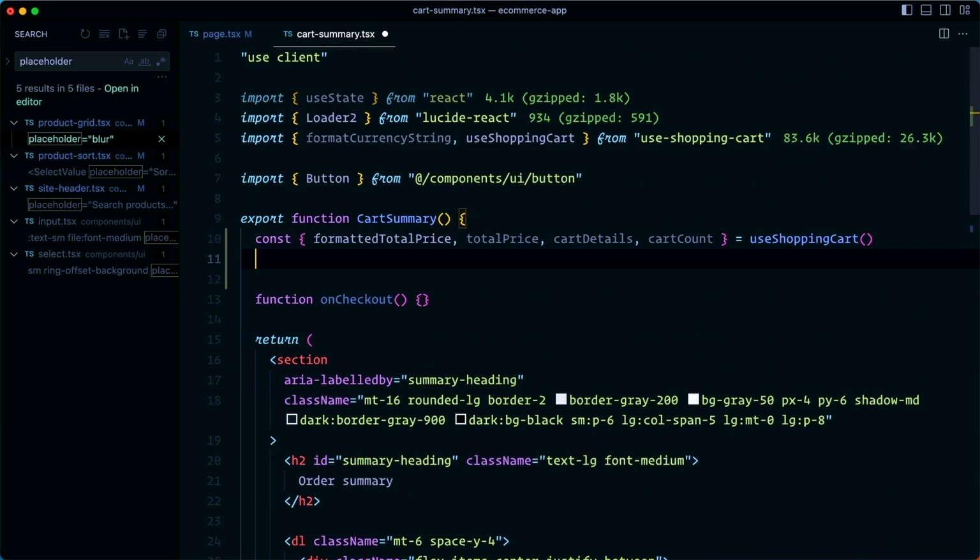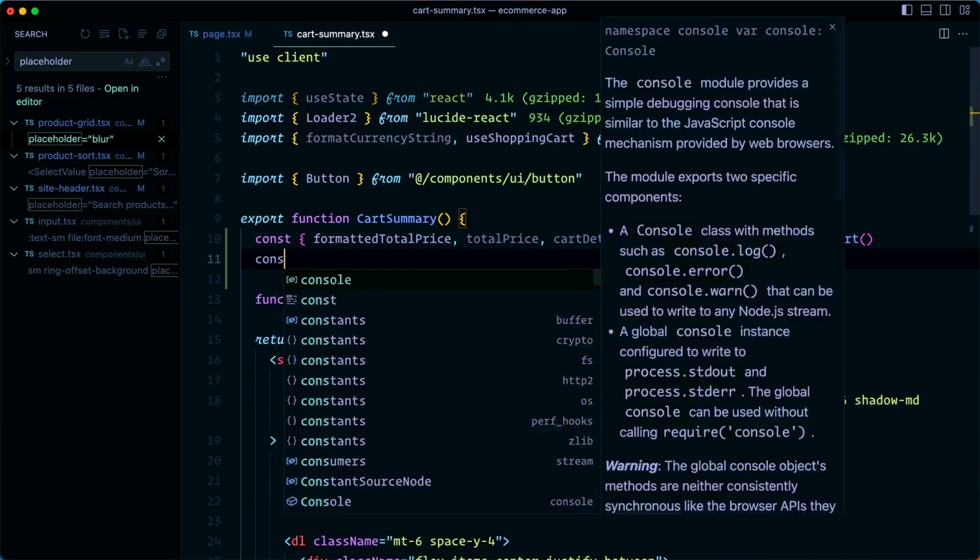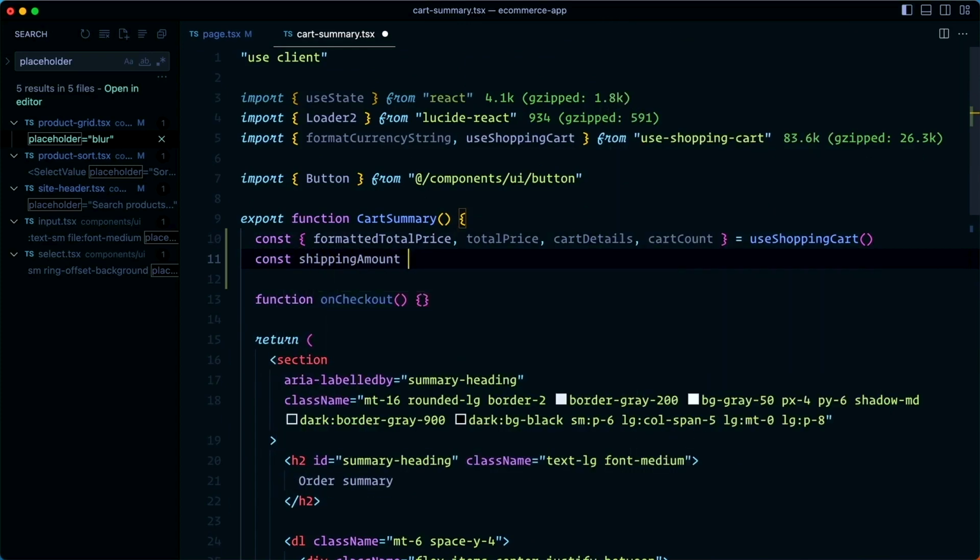This is going to be based off of whether we have any items in our cart, so I'm going to make a variable called shippingAmount, and if cartCount is greater than 0, then we want to set that to 500. Now this is in cents. It's got to be in the lowest denomination of your currency. So when it comes to US dollars, that would be cents. This is totally dependent on which currency that you've chosen. And the shipping amount is 0 if we have no items in our cart.